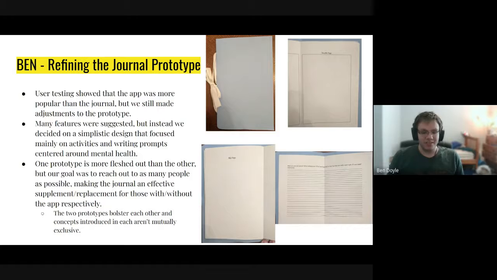One prototype is more fleshed out than the other, but our goal is to reach out to as many people as possible. So the journal is an effective supplement or replacement for those with or without the app, respectively. That and the two prototypes bolster each other, and the concepts introduced in one aren't mutually exclusive to the other.